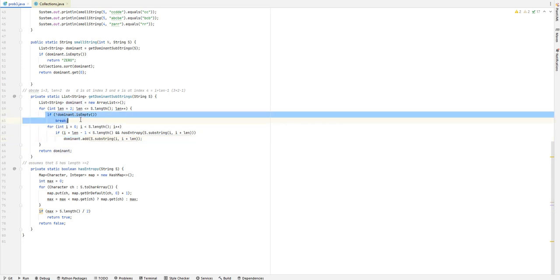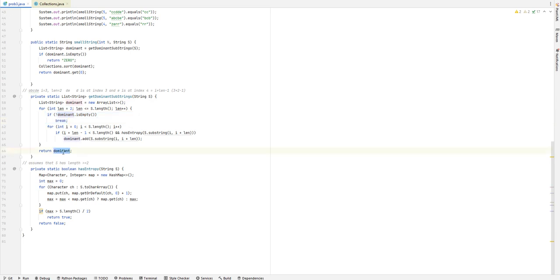So if it's not empty, that means we have already calculated the strings that have entropy and that are of minimal length, and that's what is equal to the dominant strings. We can just break out of the loop and return the dominant element. So that's the main idea behind improving the efficiency of this program.